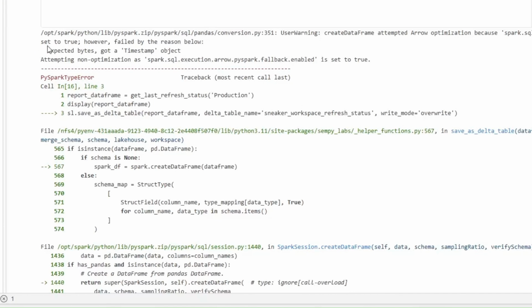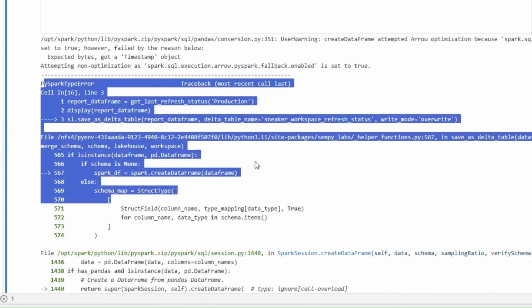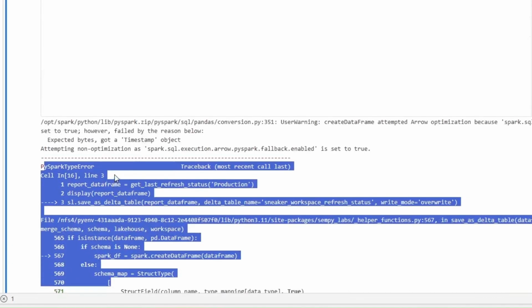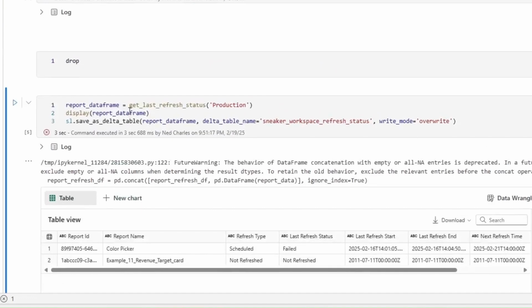I did hit a little error down here, but that's just because I'm trying to sync this data frame into the lakehouse, and I need to define a Spark schema for it. So just a side note, that's what's going on.